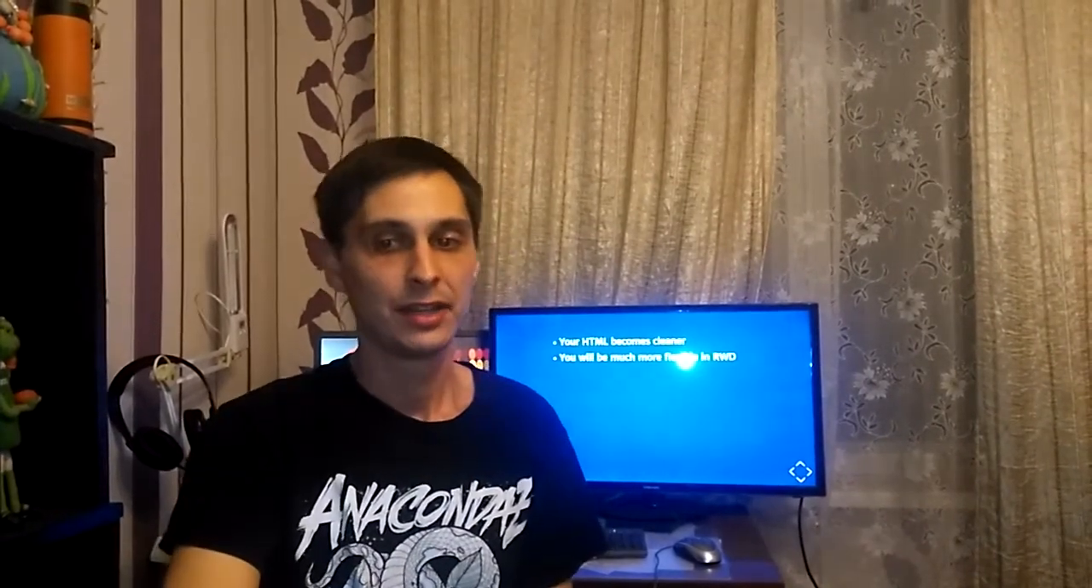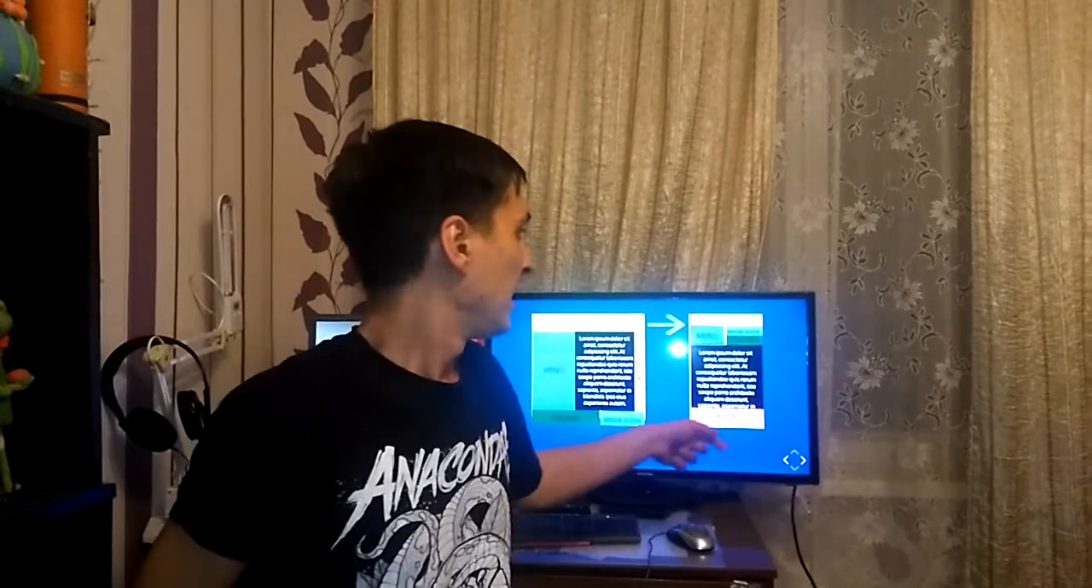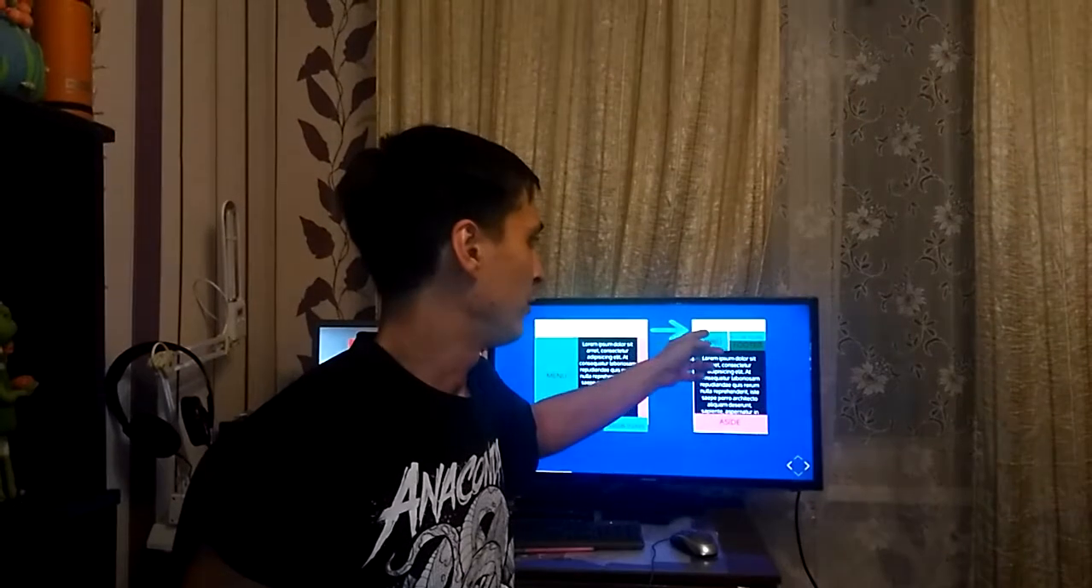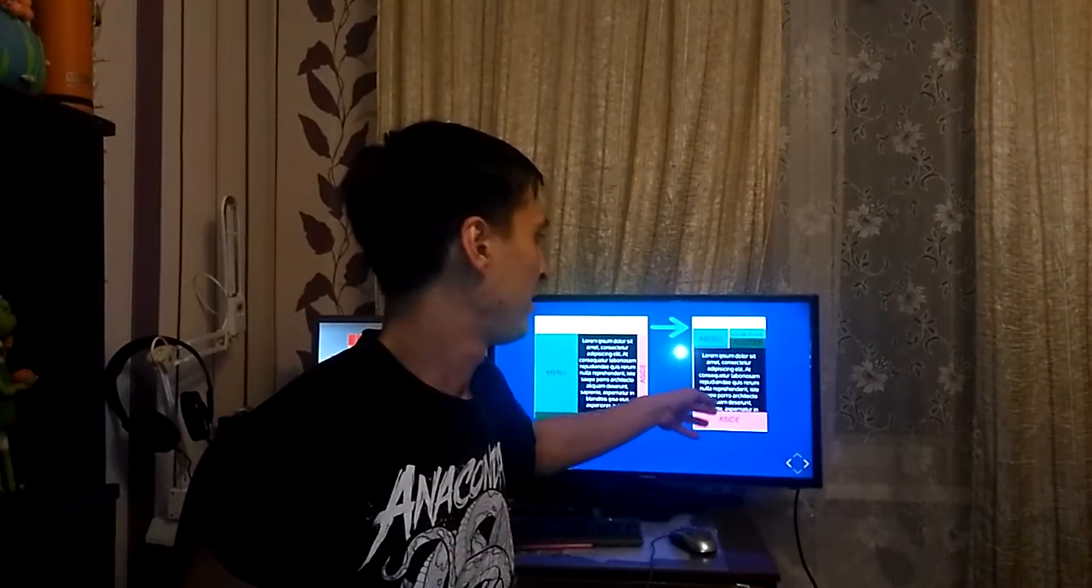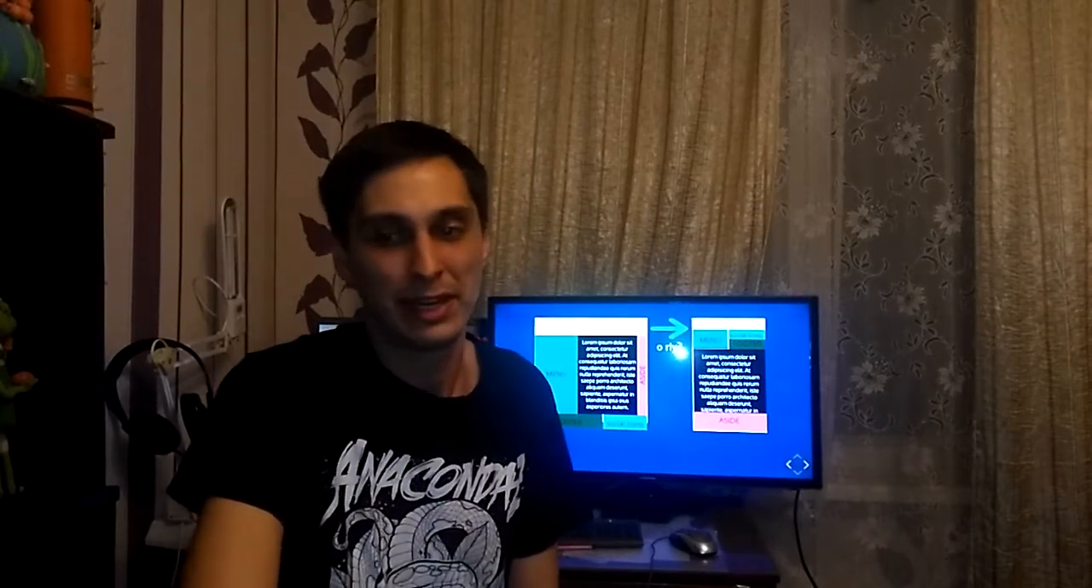The next advantage: you will be much more flexible in responsive web design. For example, you have a simple page, and you are to make the mobile version. You are to convert this page into this. And you are looking at this and you are like, what the hell is going on? Where did the social icons move? Where did the footer move? It's a hell, really a hell.